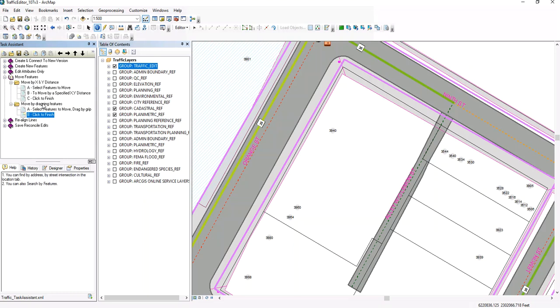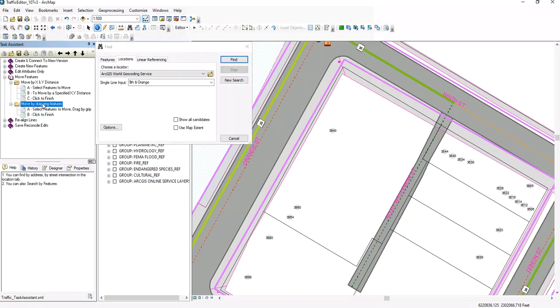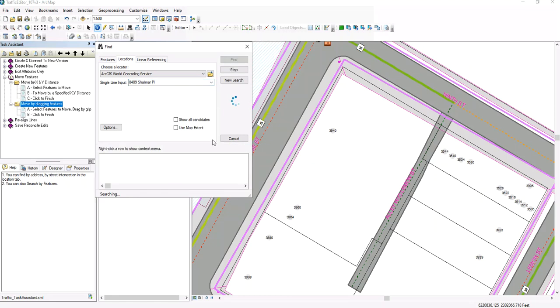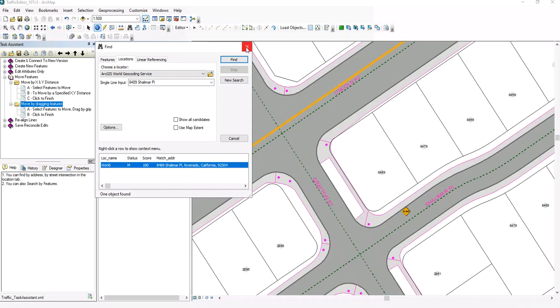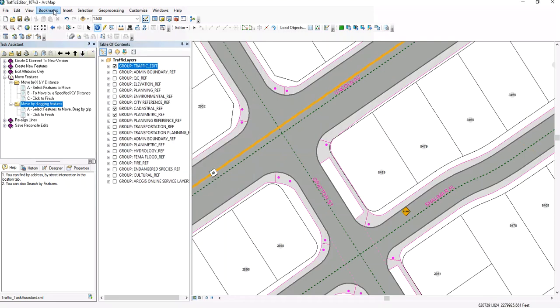So let's say, for example, you wanted to drag the speed bump that we had created earlier. So we can go to that 8489 Shalimar Place and then pan to. You can also create bookmarks for frequently visited places, right? You can say create bookmark.